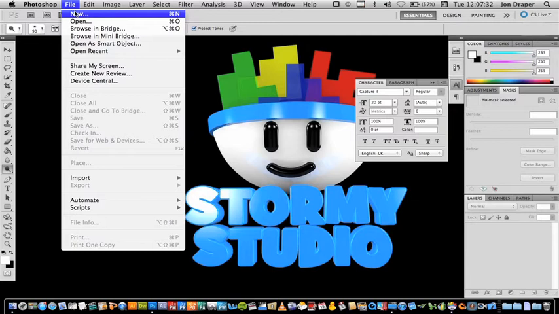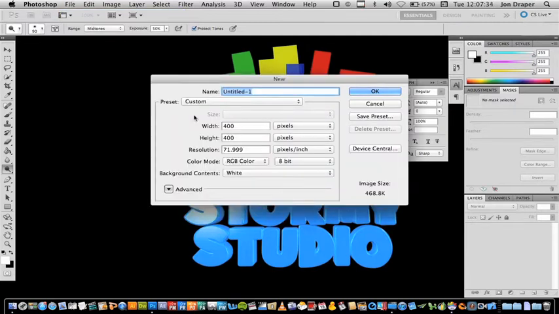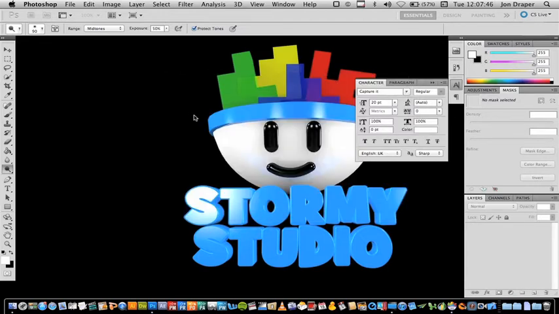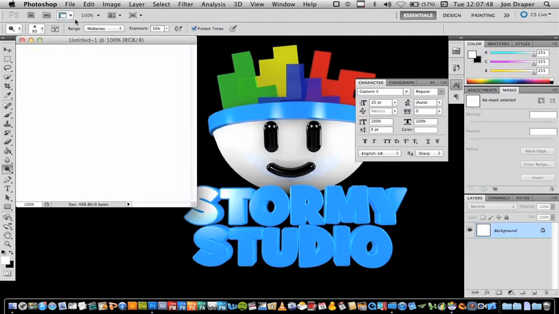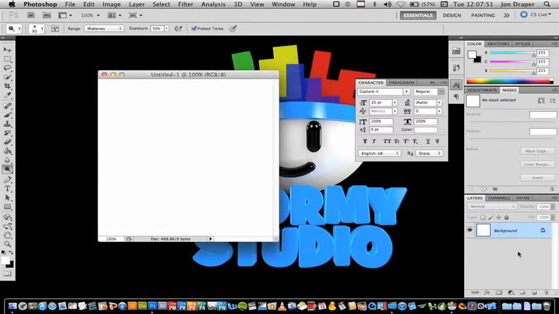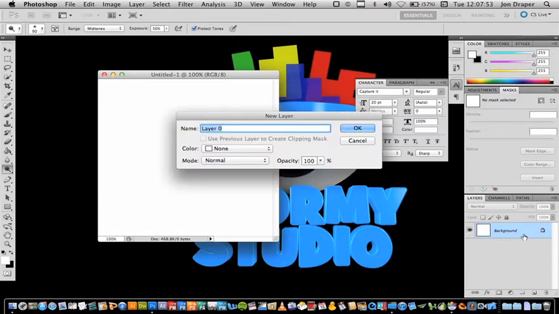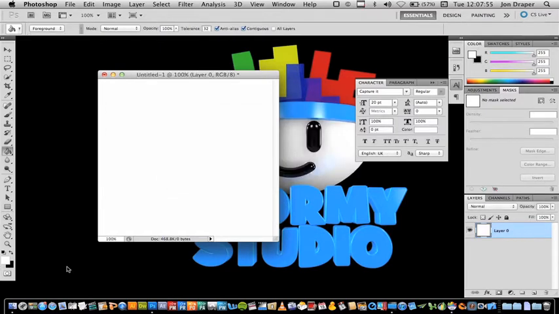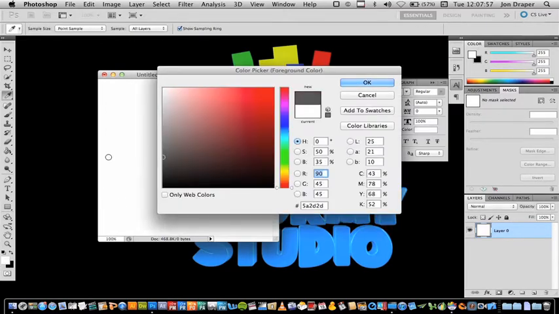Go File, New. I'm making my images at 400 by 400 because it's for a retina display, and the image in Game Salad is actually 200 by 200, but you could make them your own. Obviously squares make your life a lot easier. Okay, so there's our image. Let's go ahead, double click the layer to unlock it. Let's fill it with a bit of a medium grey.